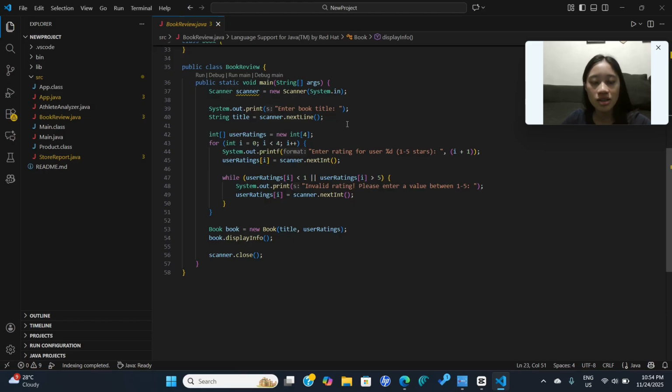This part of the code is the main method. It asks the user to input the book title and ratings from 4 users. It checks if each rating is valid, that is, 1 to 5 stars, and then it creates a book object and calls display info to print the summary.